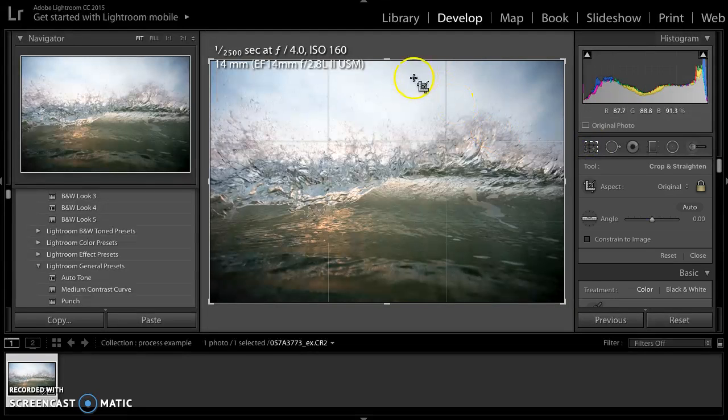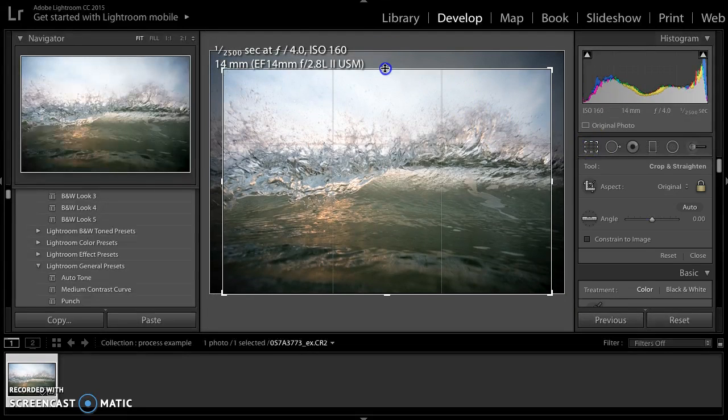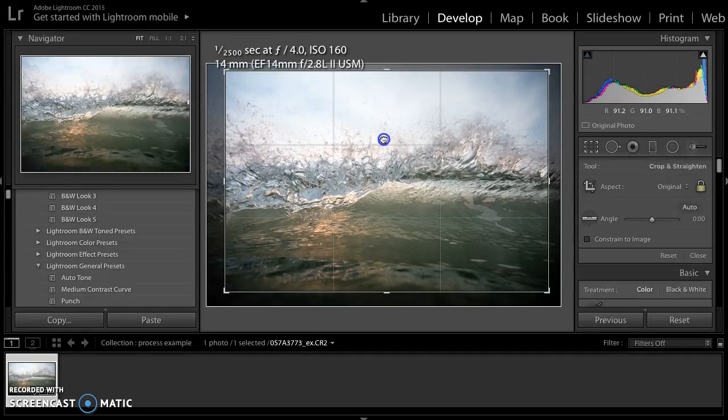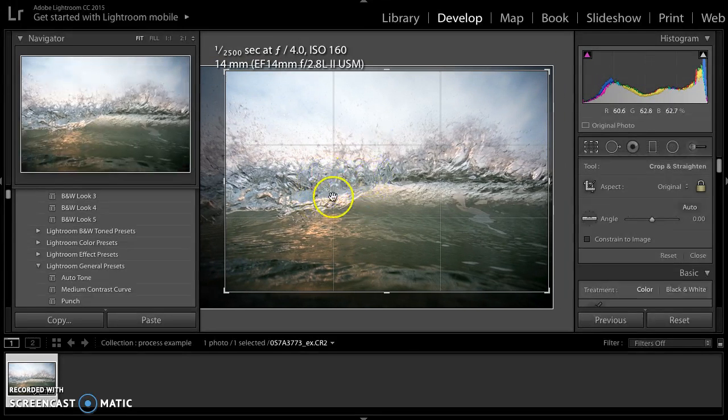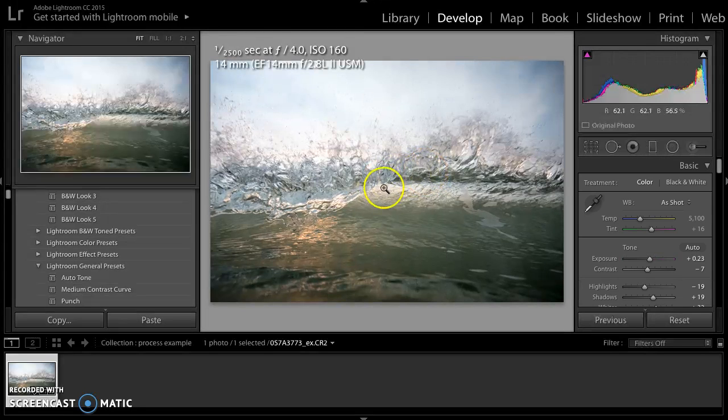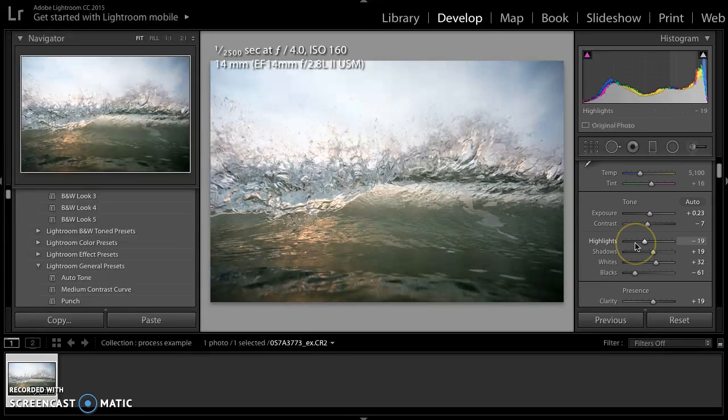Another good step for this phase would be to use your crop tool. So I think I can crop in a little bit and kind of focus. This is kind of the main focus of my image. So I'll crop that. That adds a little bit of emphasis to that.